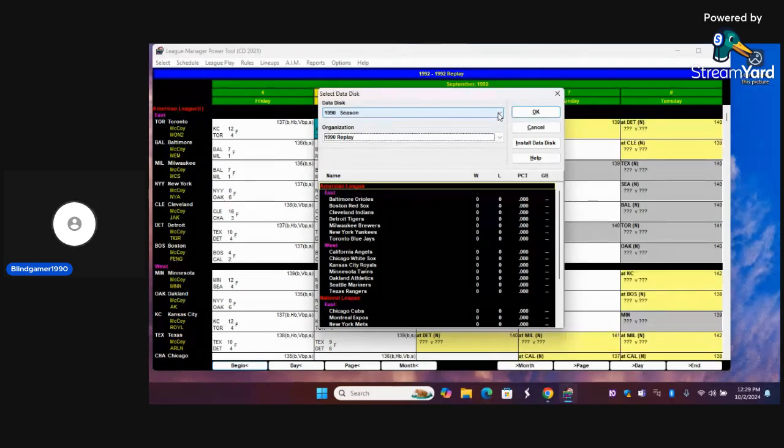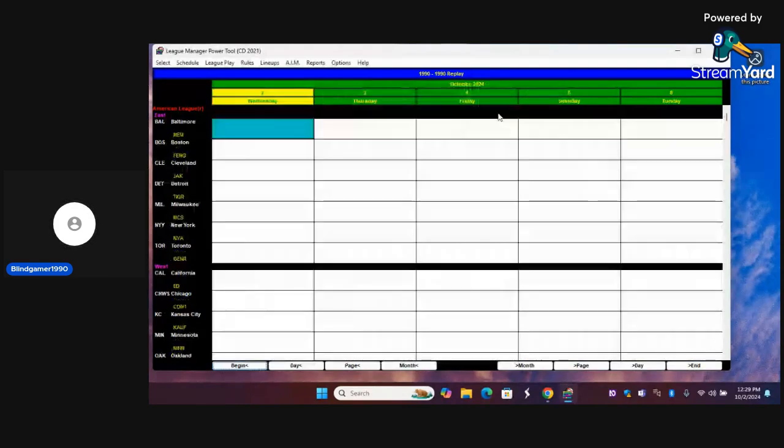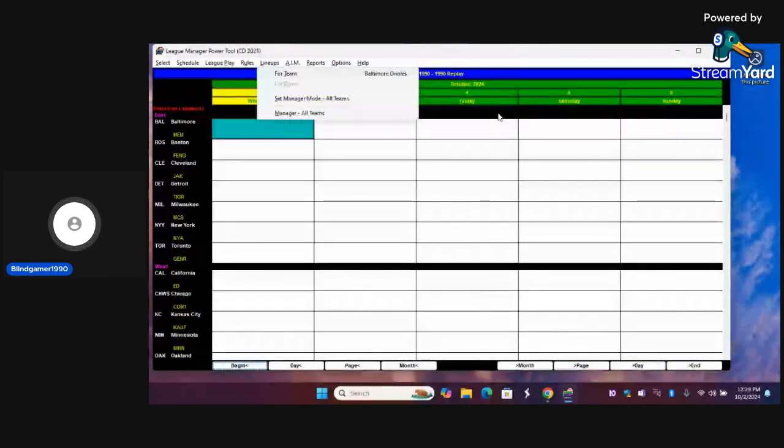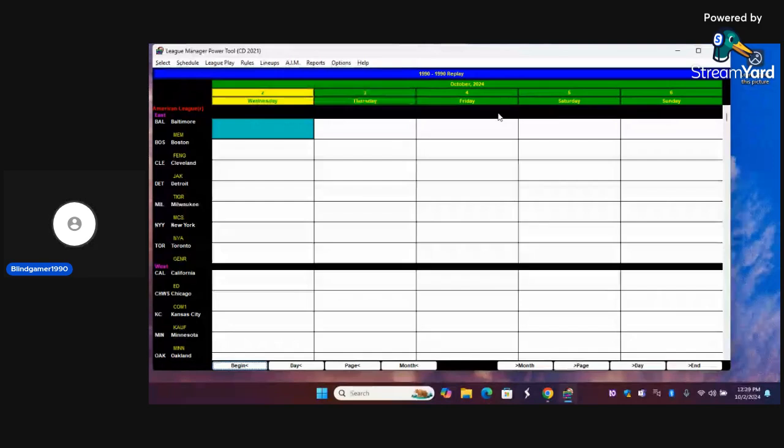But we launch this League Manager, and you see all the teams here. For Team Baltimore, no games have been played, and no standings have been set up yet. Now the menus: the Select menu is where you can load the data disk and the organization you want to work with.